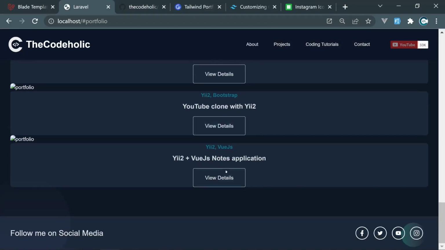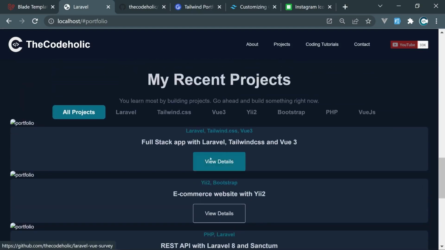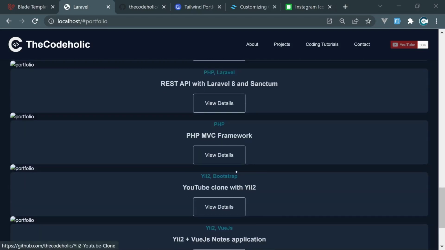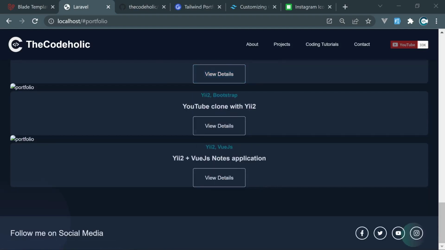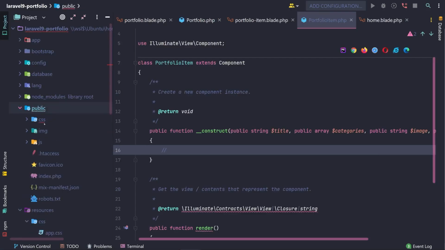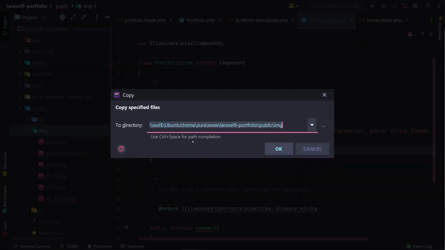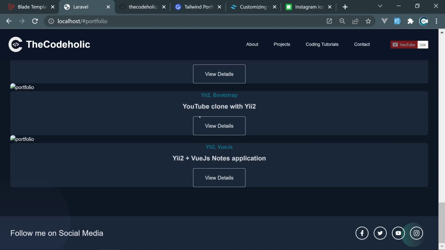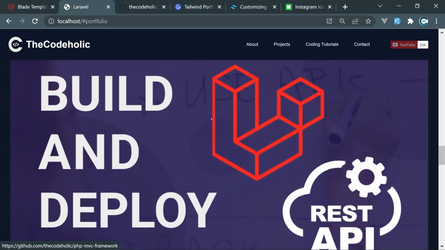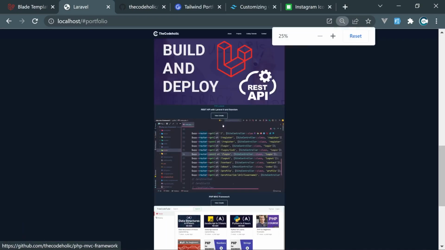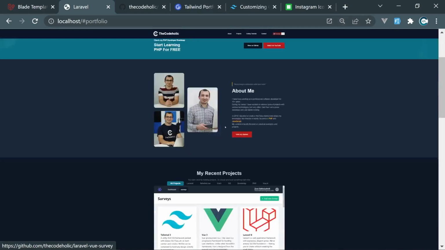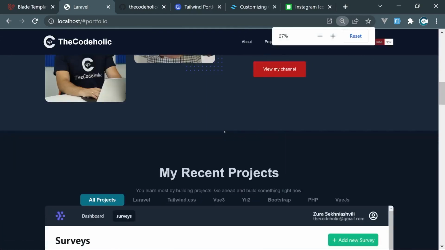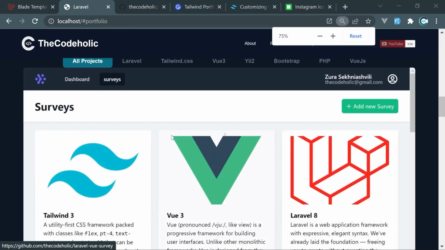Definitely the items don't look nice. They don't look as I expected. The images are of course missing, so let's actually copy and paste those images. Let's go in the public image folder and paste. We have 6 images basically, so let's refresh. Okay, and here are our images, but they are huge. So I think we missed some CSS classes.